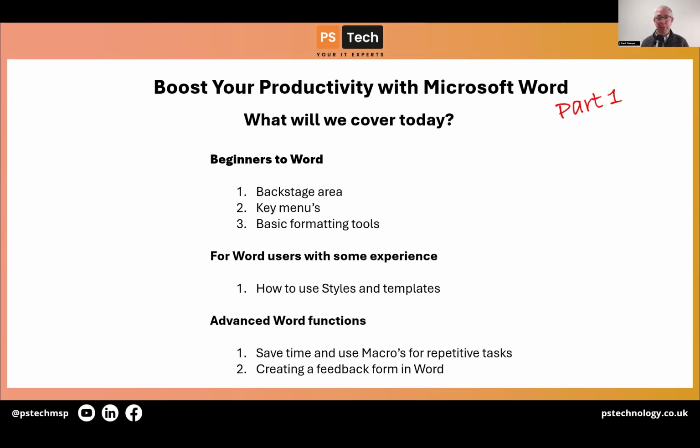Then we're going to look at something a bit more advanced. If you're a bit more comfortable with Word, most people don't use styles and they don't use templates, so we're briefly going to touch on those as well. We're also going to look at a couple of advanced features, and I'll make them simple for you: how to save time using macros for repetitive tasks, and how to create a form in Word and lock the form down so that people you're sending it to can only edit the fields that you want rather than the whole document. We're going to create a simple feedback form to help us to do that.